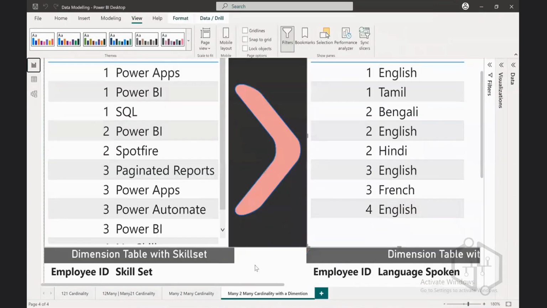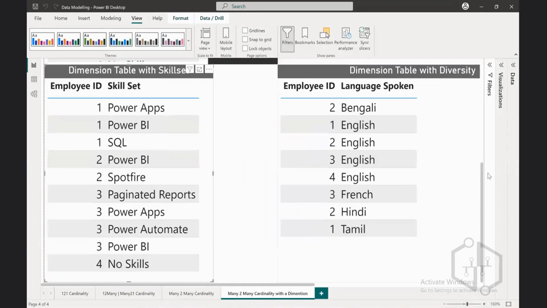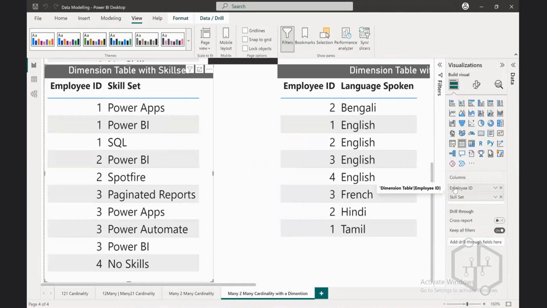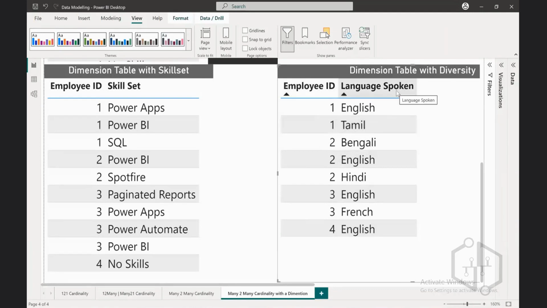So if I go just a little down, look at this dimension table with skill set. This employee ID is coming from the dimension table. If you look here for more clarity in the visualization, see the employee ID is coming from the dimension table. Skill set is coming from the skills. And in similar fashion, the dimension table with diversity. Here also, the employee ID is coming from the dimension table. The language spoken is coming from diversity.